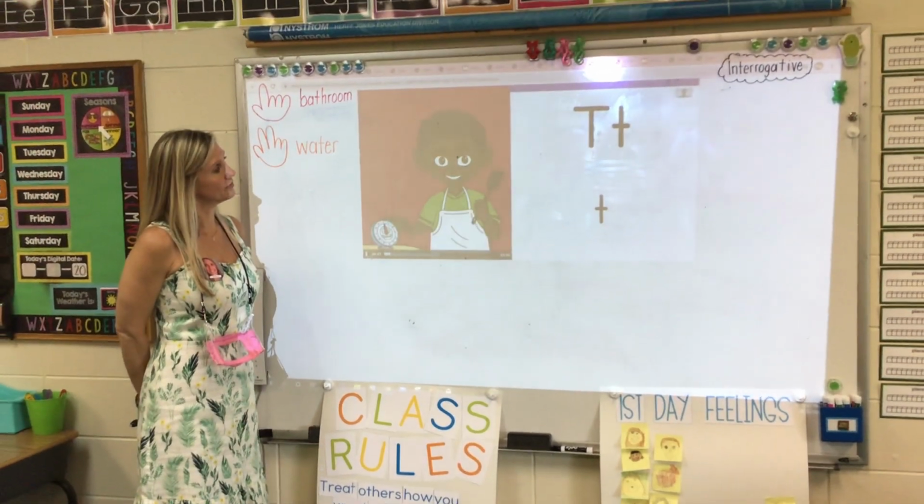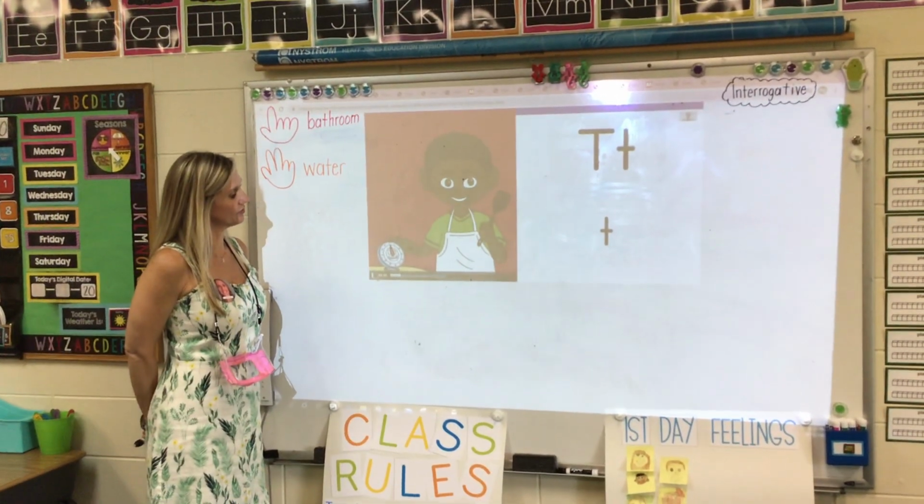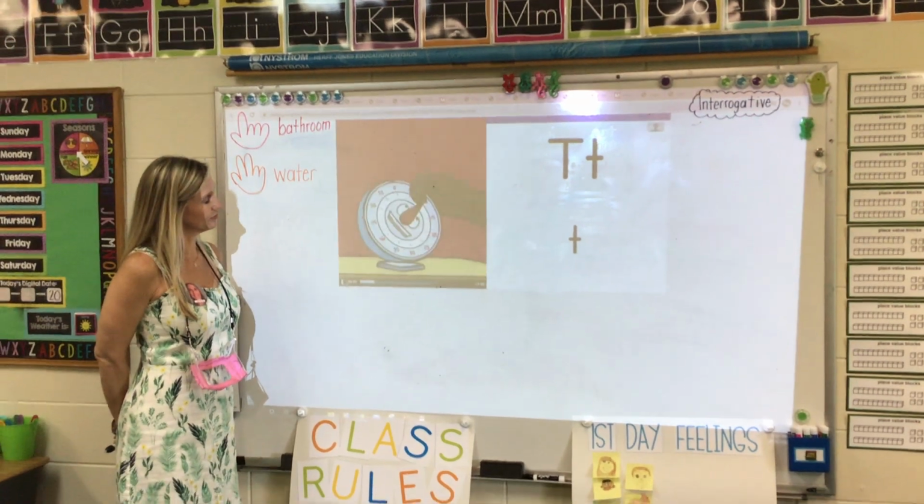Timer. When Tom Tuttle cooks, he uses his timer. Tom Tuttle's timer ticks like this.